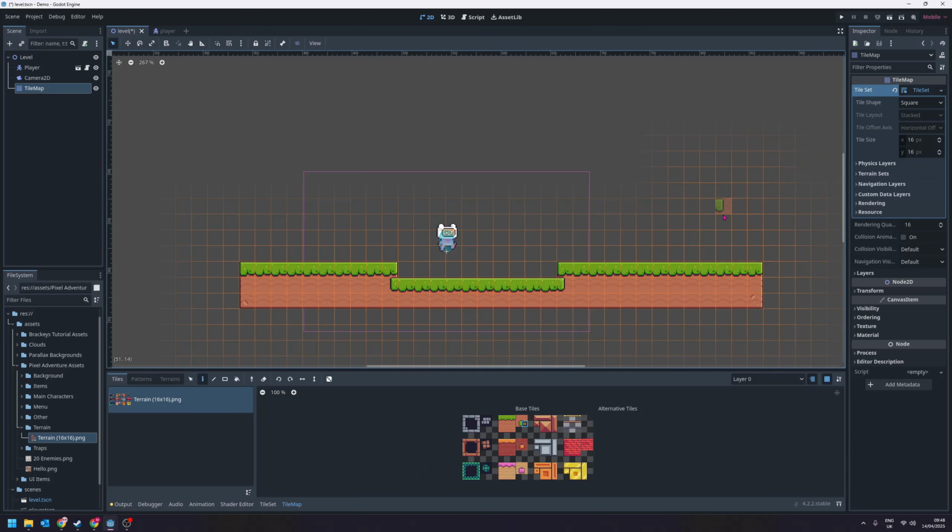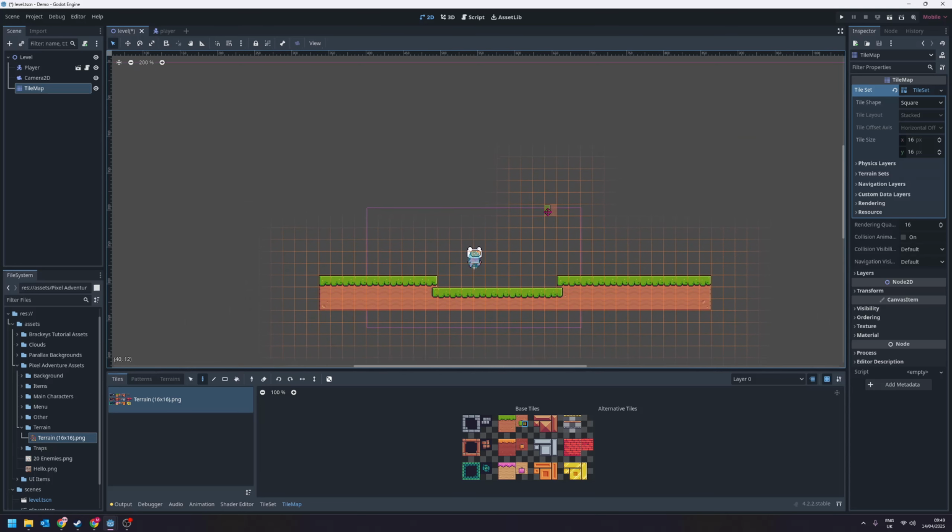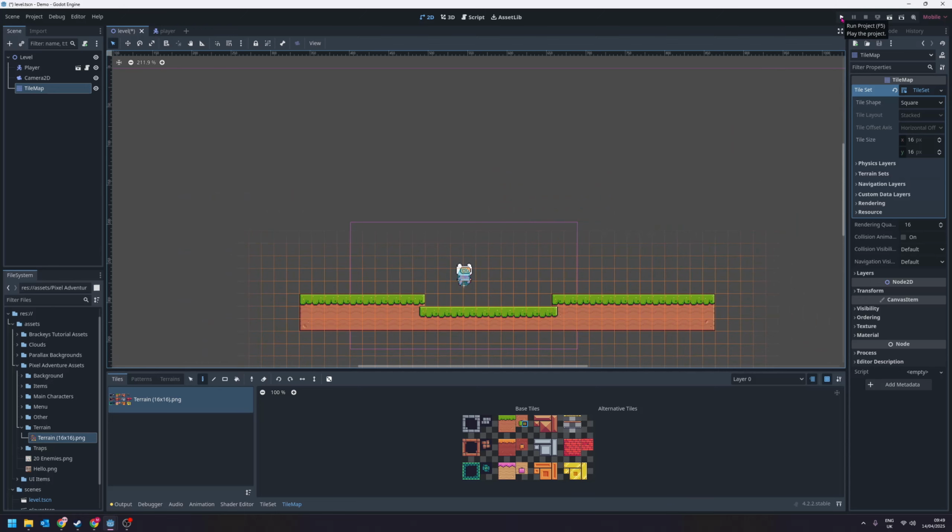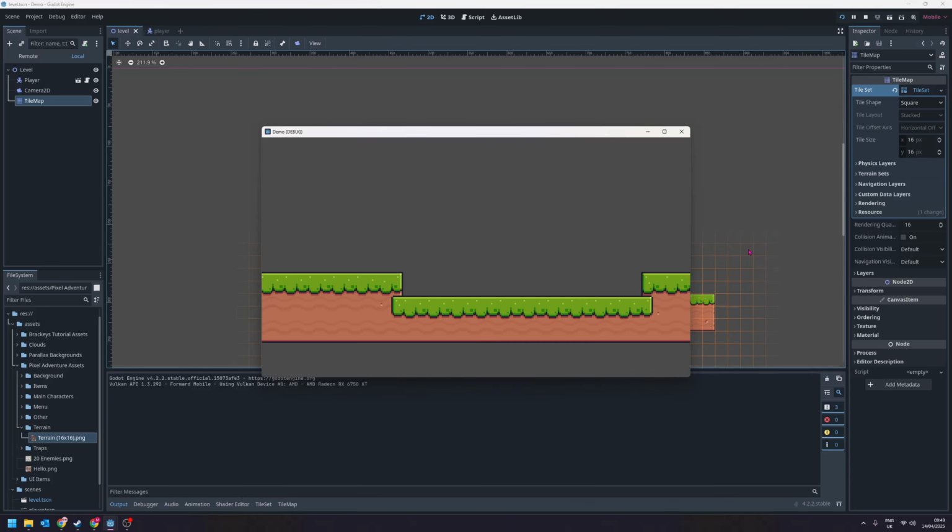Okay, so now I've drawn a very basic level for my player. If I run the game, let's see what happens. Okay, so the player fell through the world. And that is because we have not added any physics to our tile map so that the player can collide with it. So let's add some physics to our tiles.